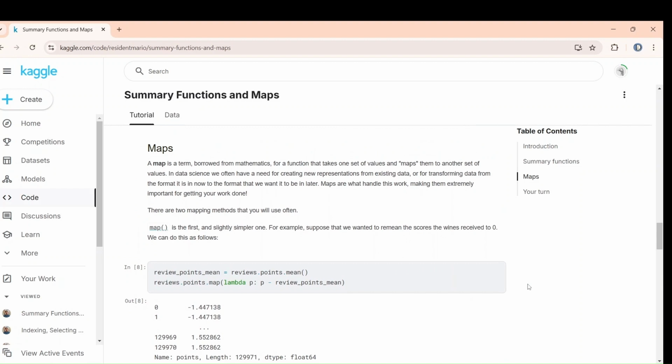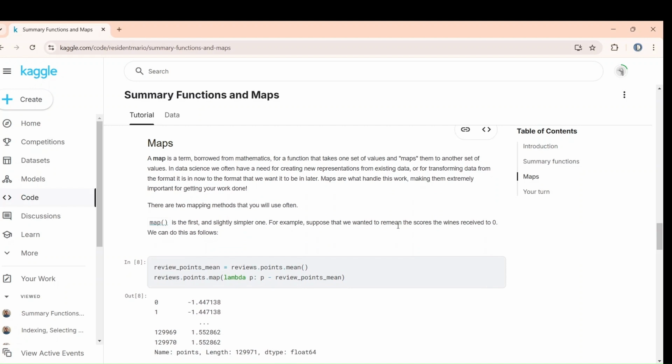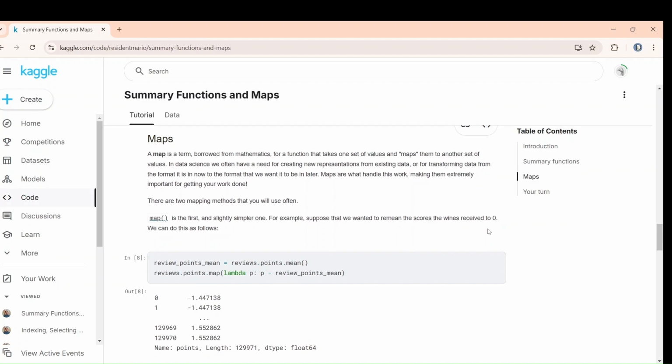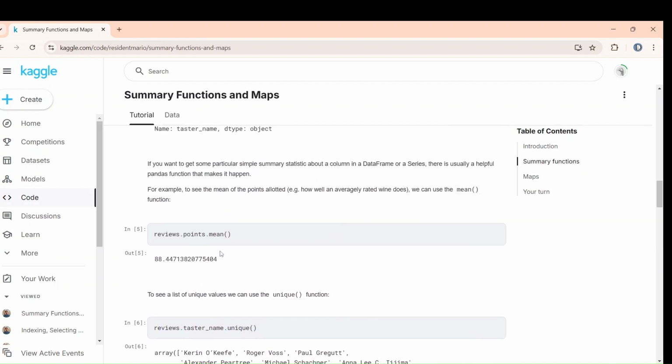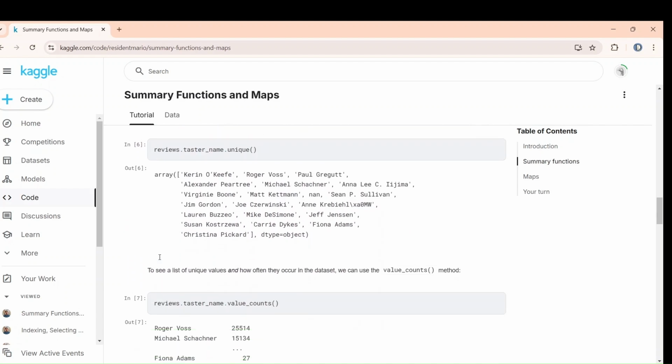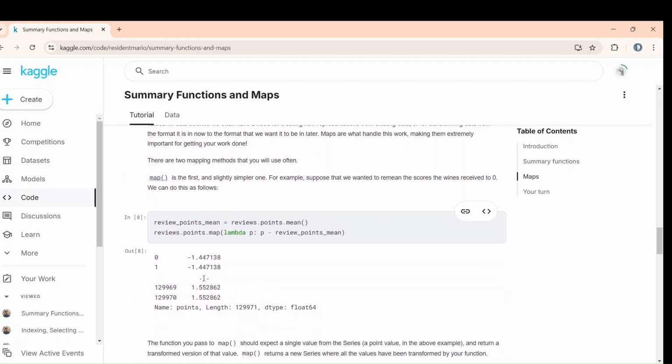There are two mapping methods that you will use often. Map is the first and slightly simpler one. For example, suppose that we wanted to remean the scores the wines received to 0. Okay, so let's see. You have calculated the mean value, that is this one. But you want the mean to become 0. So you have to do some manipulations on the dataset. So how can you do this?